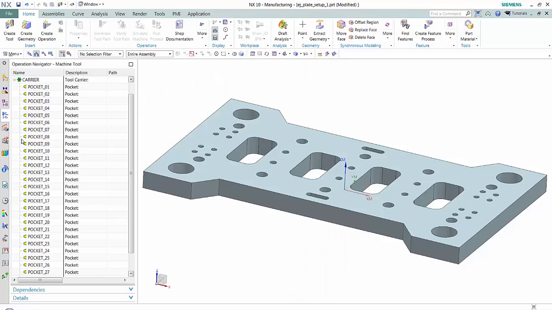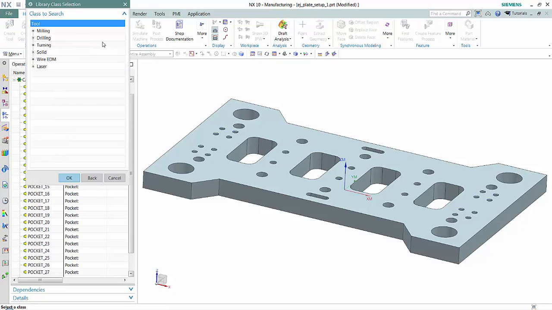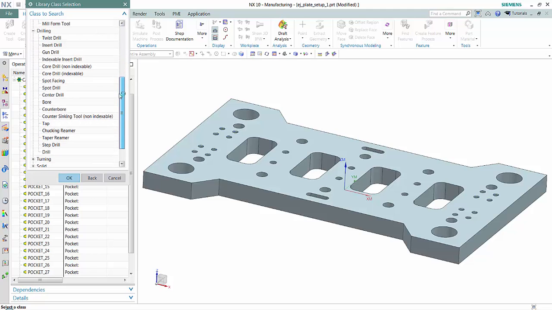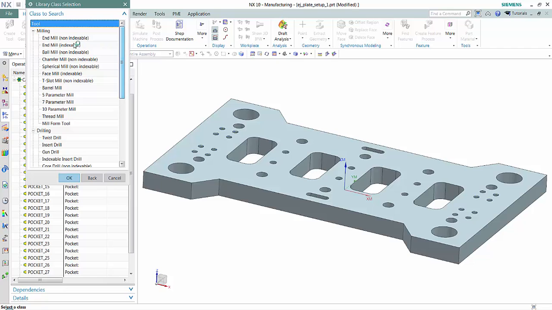First let's take a look at what's in the tool library out of the box. Notice we have several class selections. These are basically categories that break down the different types of tools that are in the library. For example, we have end mill non-indexable, end mill indexable, ball mills, chamfer mills, and so on. Let's take a look at the out-of-the-box end mills non-indexable.